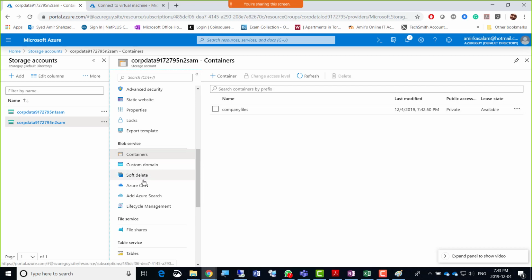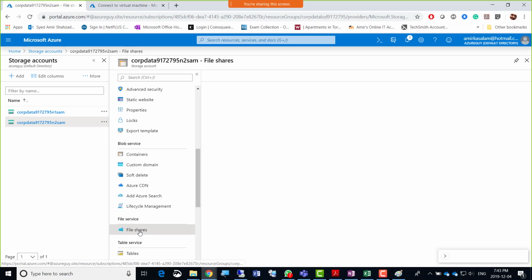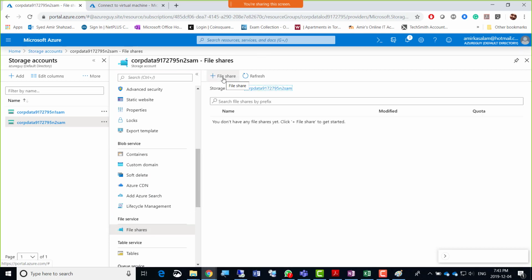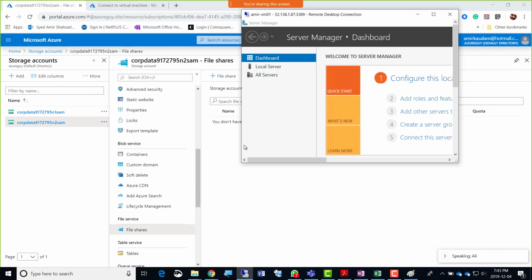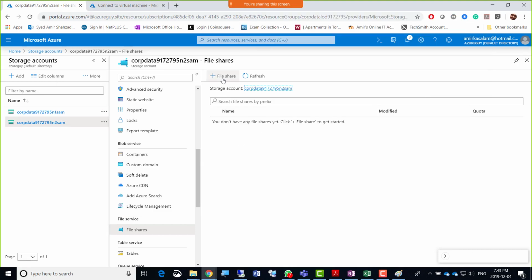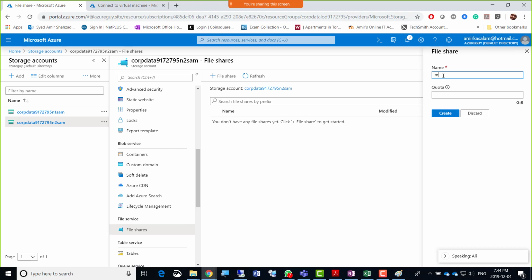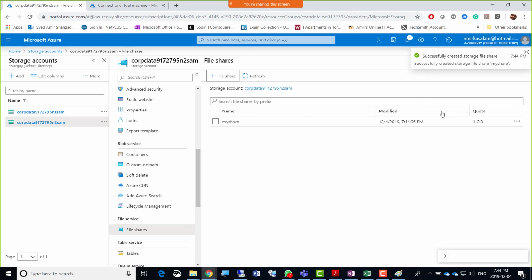Once the container is created there, these are file shares. If you click the file shares, there's the file share here, and click that file share. So I'm just going back to that machine. The machine is up and running, so it's just asking, hey, where is that service? So then we click the file share, and in the file share, my share, okay, my share, and quota can be 1 GB, because the question does not ask anything else, right?